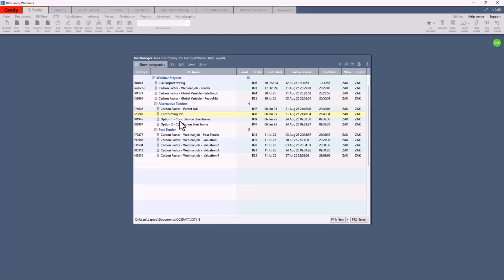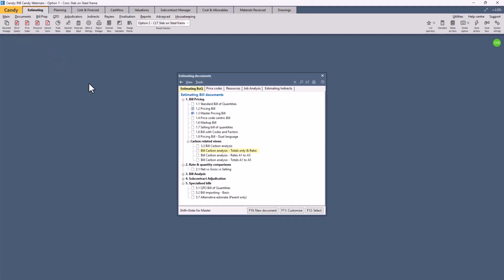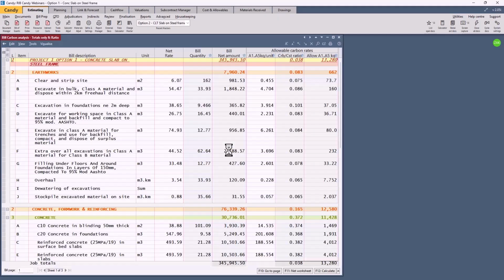It's already been done. There's option 1. Let's go to the carbon and see what that's the result. Let's open that up. Option 1, carbon footprint came down, 13,280, but the bill amount went up to 345,945. Right, let's look at option 2.